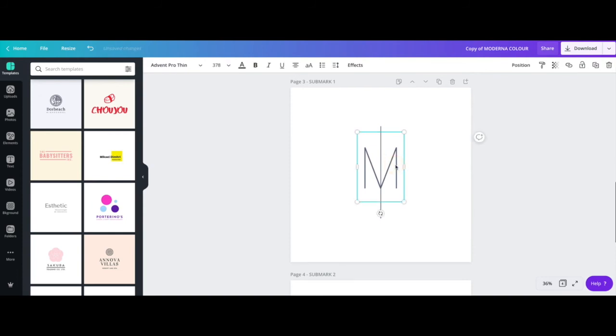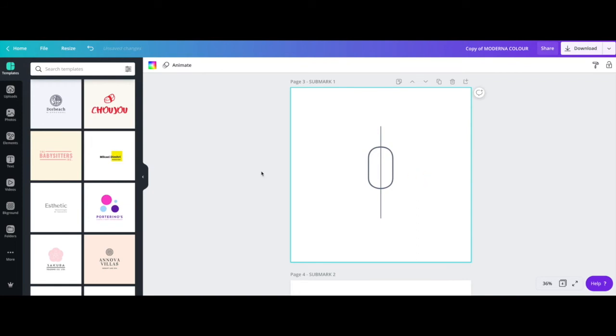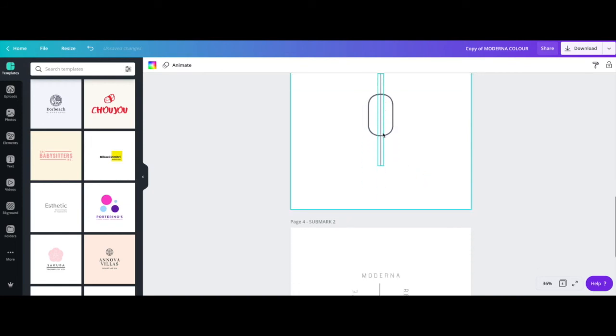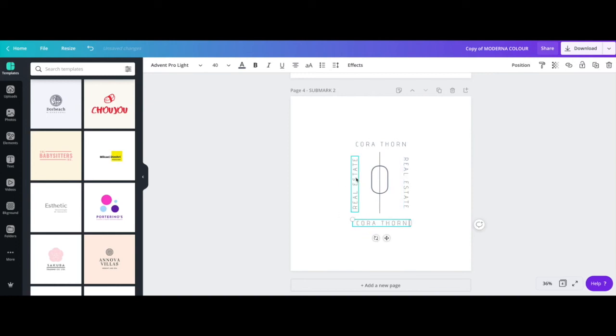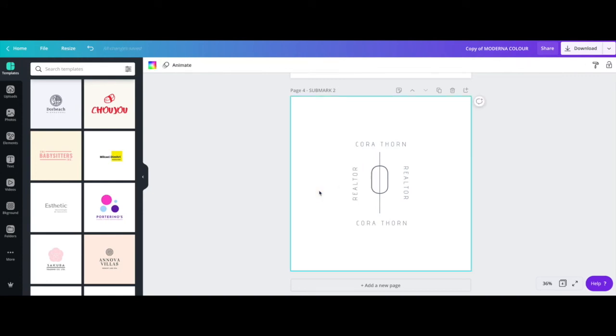So this is really easy to change because we're just going to change that to an O, and then we have our submark here. And for the second submark, we're going to do the same thing, but then we're going to adjust all the information around it as well. And this would be Cora Thorne. And what I would do here is probably do another Cora Thorne, and then just either leave it as real estate or type in realtor. And either way, it looks great.